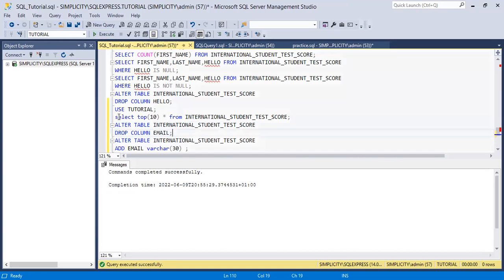So let's query this again. I want to query our data again. So let's query the data again.